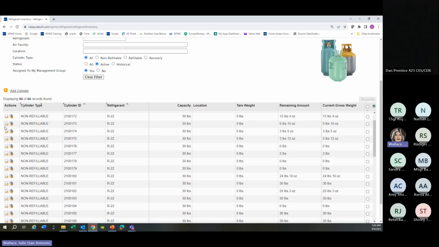Now, if I look at this non-refillable cylinder, each cylinder has an ID that I can specify so I can track it. It has the refrigerant that's in it, the capacity. You can even specify a location if you have multiple places where cylinders are stored. It has the tare weight of the cylinder, the gross weight, and the remaining amount. A lot of times you have scales in your shop. The tare weight is usually stamped on the cylinder, so you can get that and enter it, and then re-baseline these as you need to, and I'll show you how to do that.